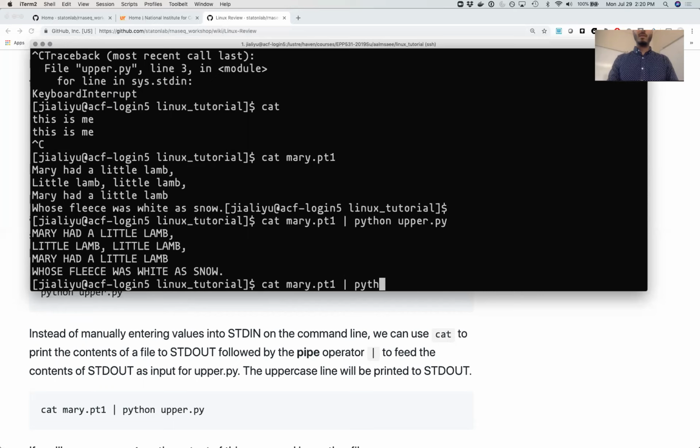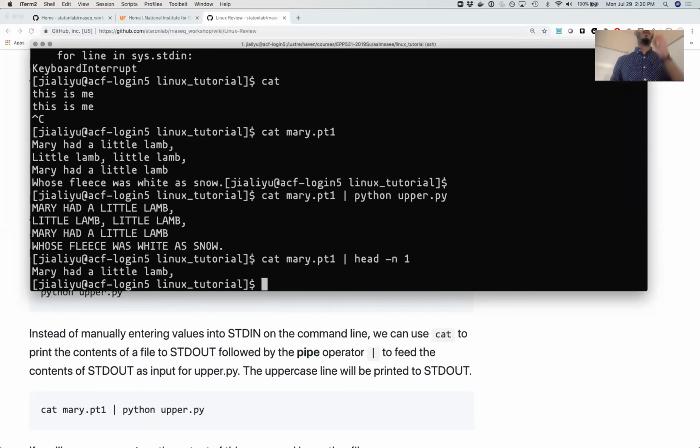Let's do that again with head -n1, and that will give me only the first line. This is really important. Piping is one of the most powerful tools you're going to see in the command line.